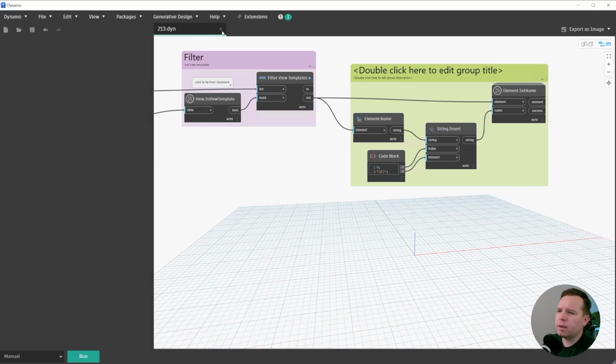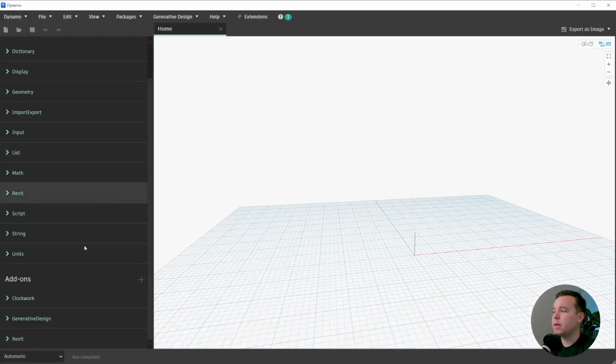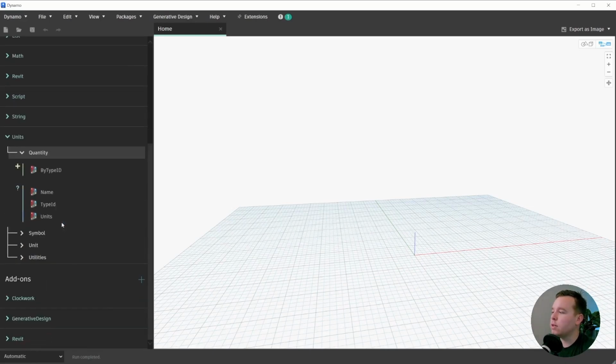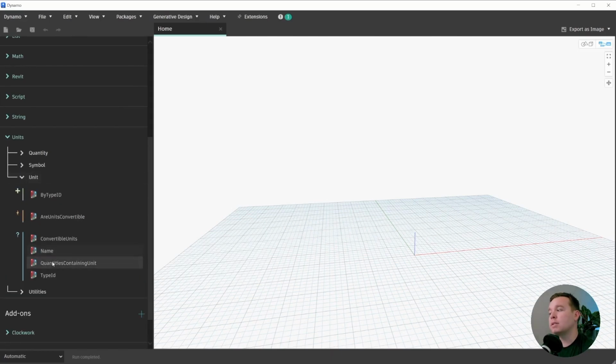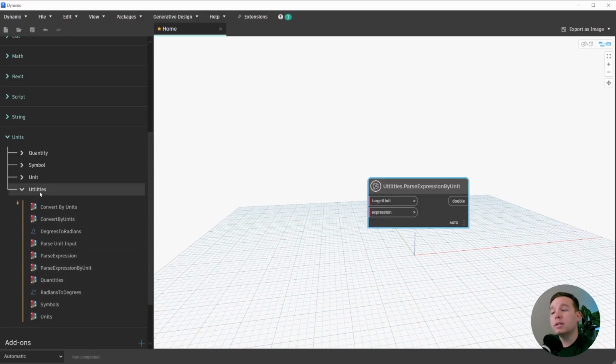And I want to highlight a few of the other nodes that we get. There are quite a few new nodes in Dynamo as well. A big section of nodes is under the units category. So if we go to units, we have all these different unit types available to us. With Revit 22 came a change with units that incorporated Forge units. Those are now being tied into Dynamo in some ways. Some of the coolest portions of this, though, are these utility nodes as a result of the units nodes.